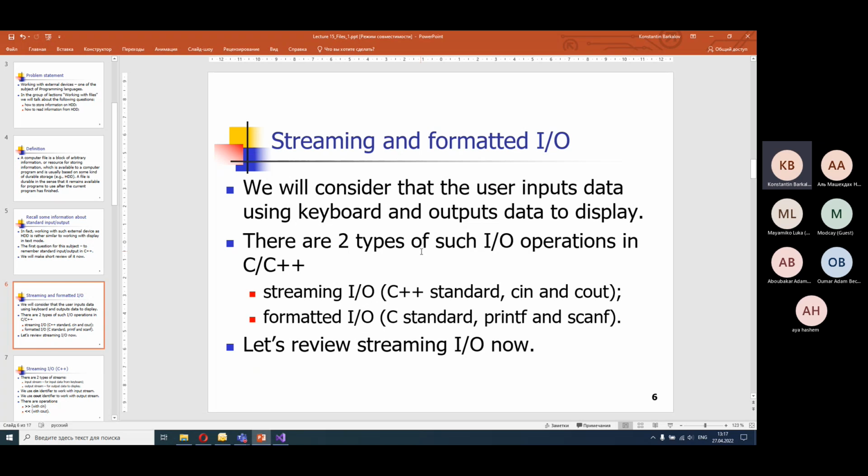Well, we consider how to input data from the keyboard and how to output data to the screen. In C and C++, there are two types of such input-output operations. In C, these input-output operations are called formatted input-output. In C++, it's called streaming input-output.